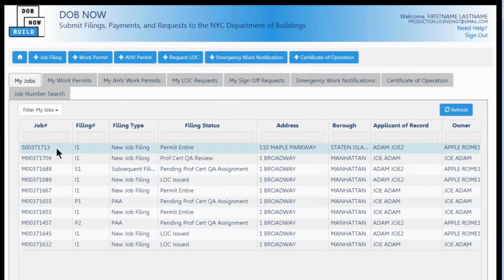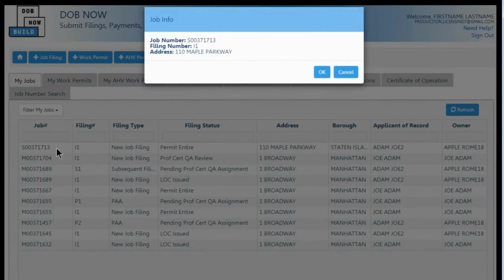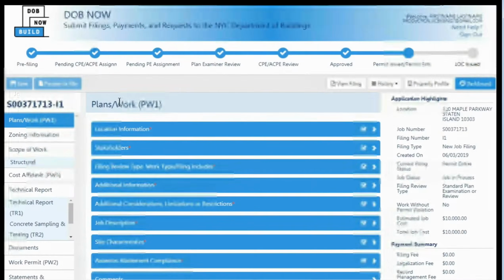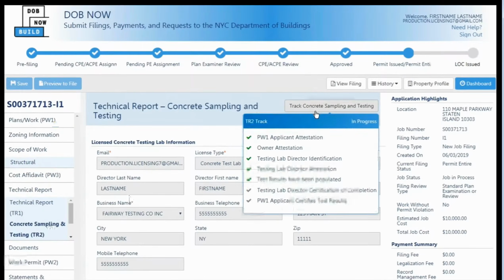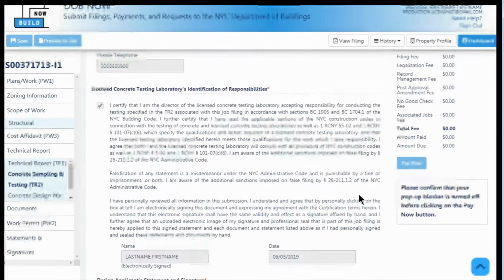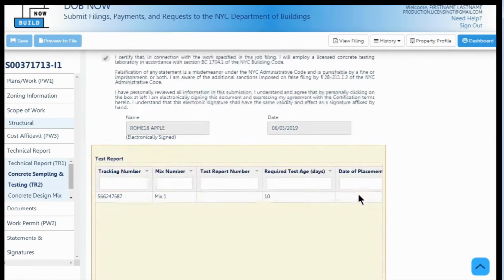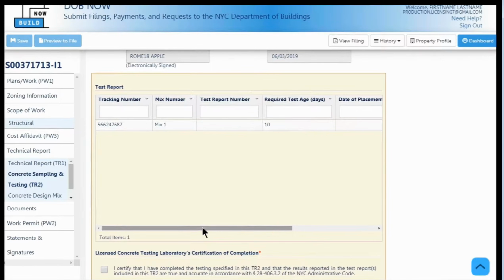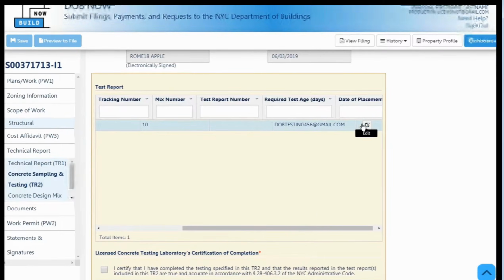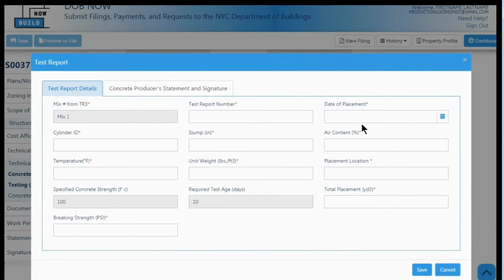And now as Lab A on the TR2, I'm going to double click to open the file. Notice it says permit entire. I hover the tracker and realize that it's time for me to scroll down, and the page looks a bit different. It now has this table. If you had more than one mix, you would have seen all of the mixes listed there. I have to scroll across because my screen is small, and now I would enter the results.